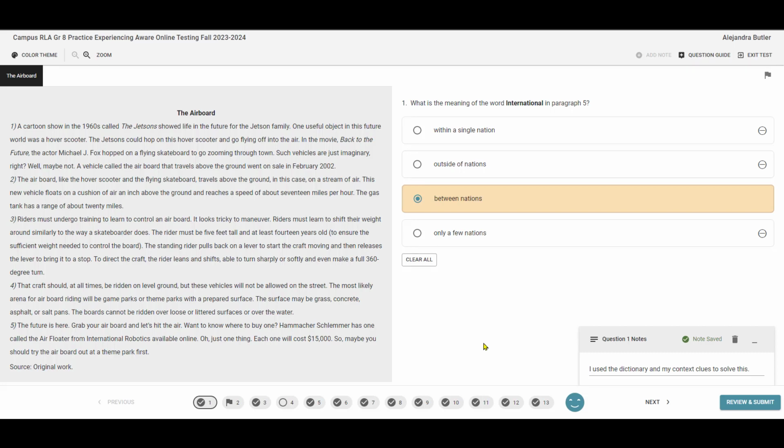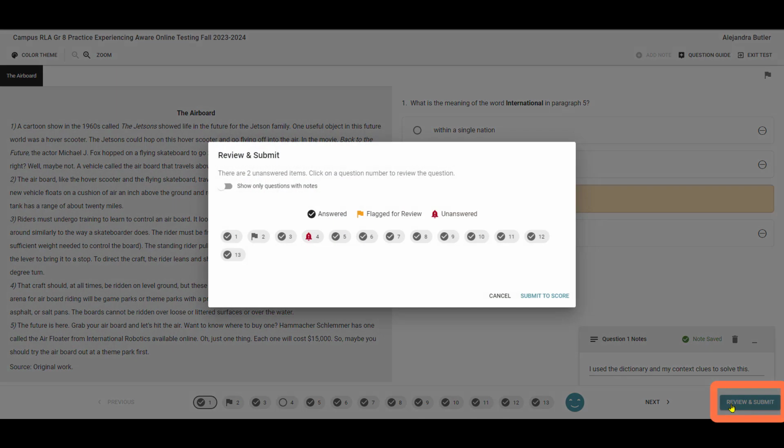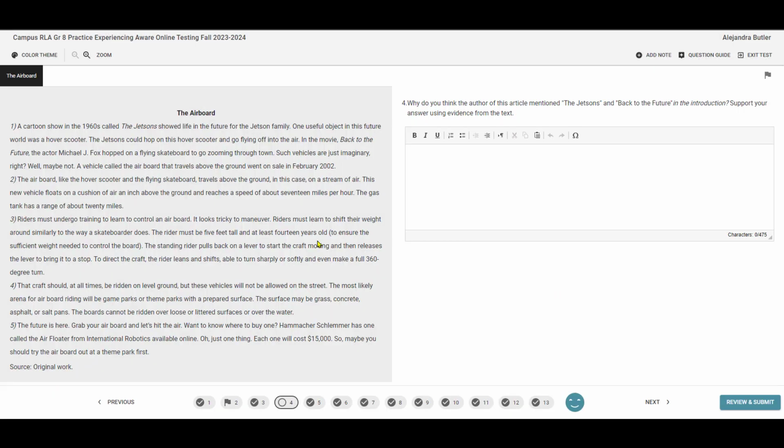Once I feel ready to submit my test, I can click Review and Submit. When I'm here, it's going to show me any questions that are answered with that check mark, any questions that were flagged for review with the flag, and any unanswered questions with the bell. If I see an unanswered question, I can go ahead and click on that to jump to the question to see which question I need to answer.